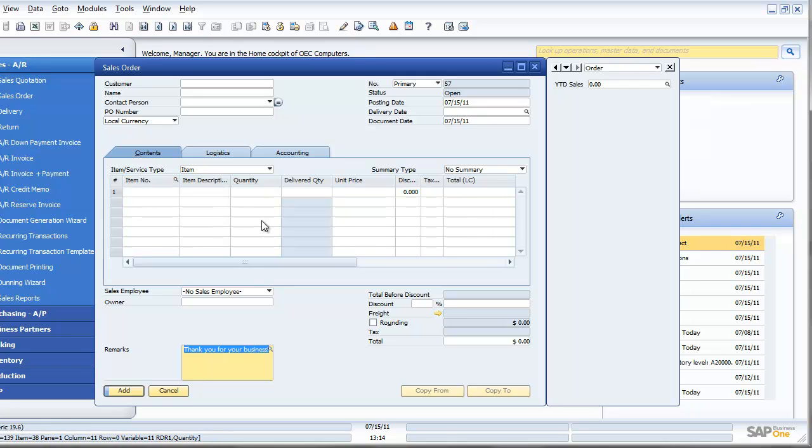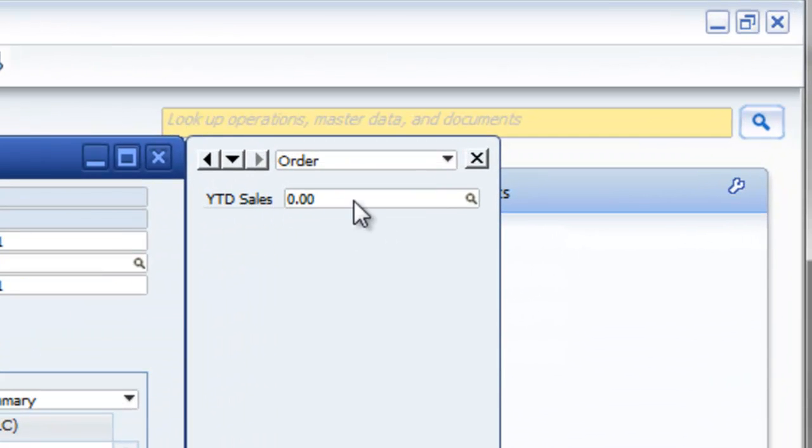At times there's a need to store data with an object like an order or a customer that does not have a field already for it. So SAP has given us the option of user-defined fields. So you can see a user-defined field that I have entered over here.